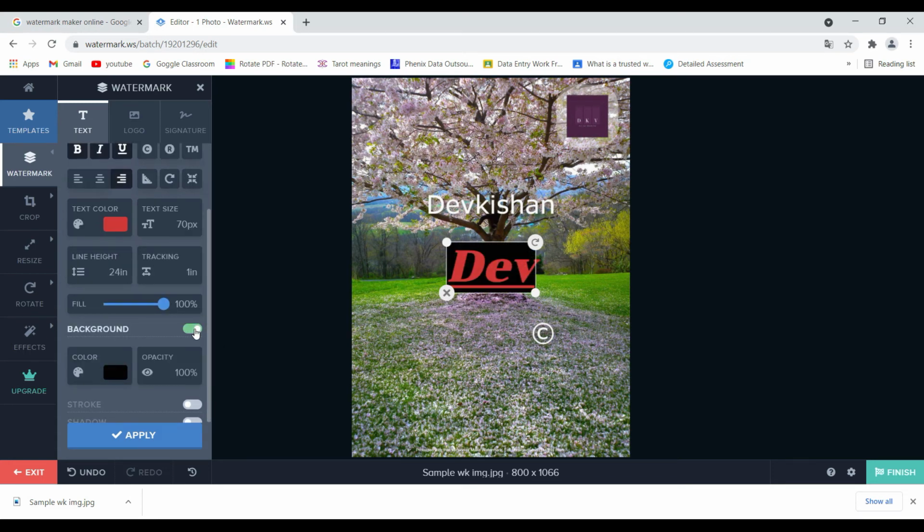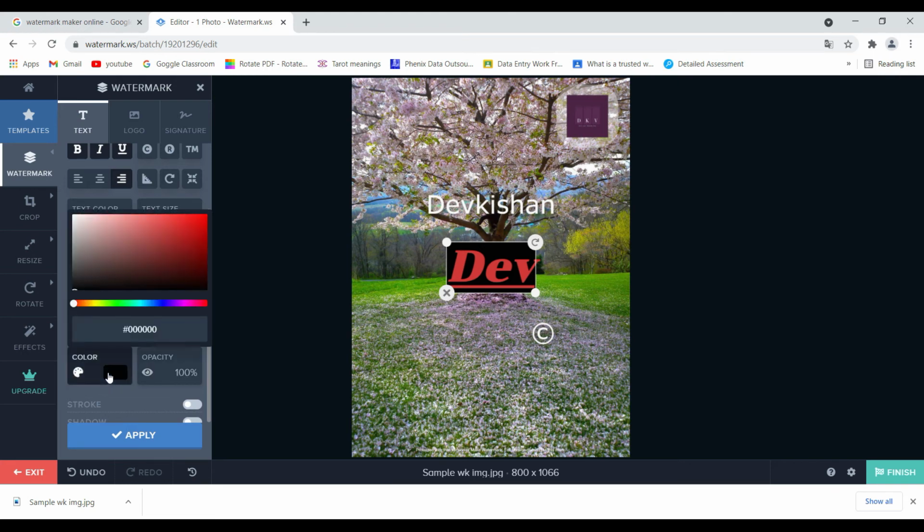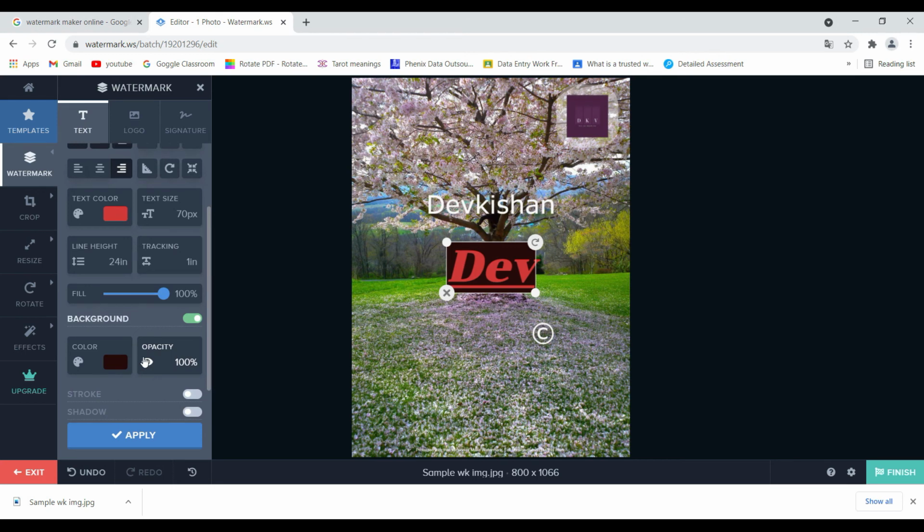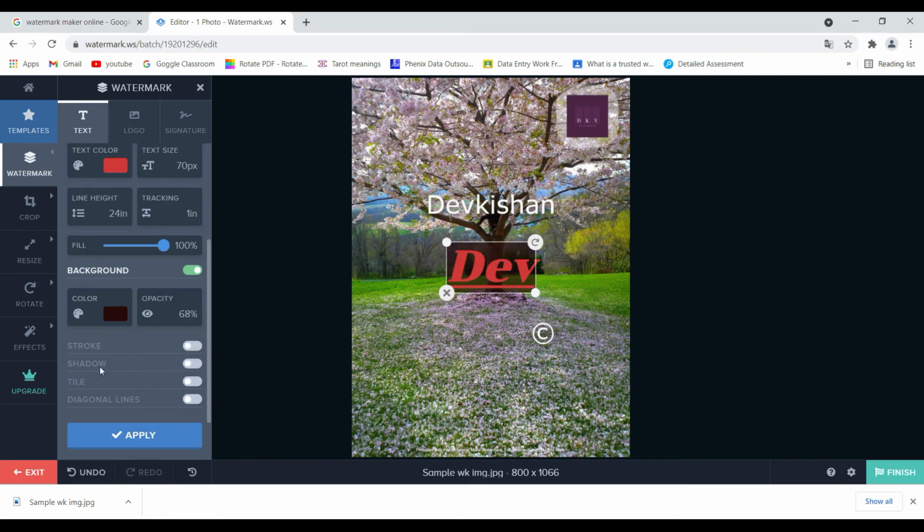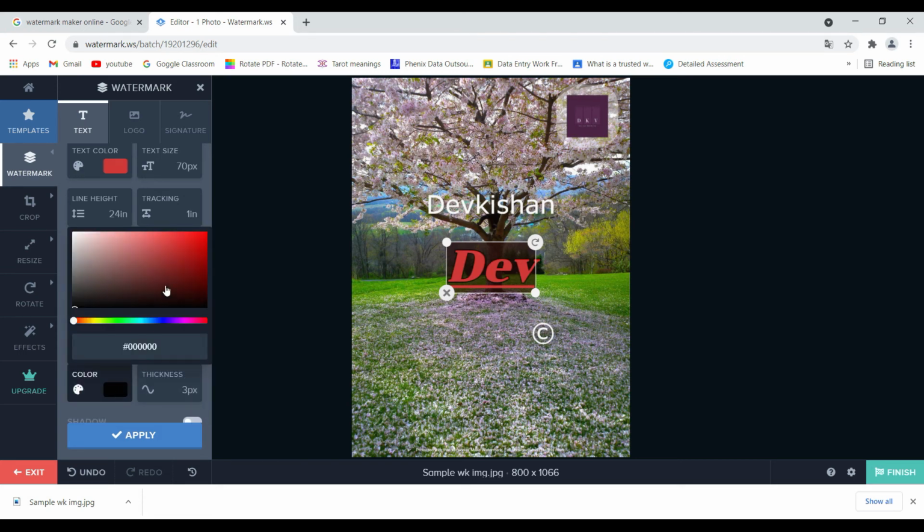Background, we can put the background color also, for example, I put it as dark brown. Then opacity is 100. I put it down. This is about the background color, guys. Then it's not there, but if I put it up, it's there. Stroke is, I have to select the color, thickness, then select the thickness as this, so you can see some change.